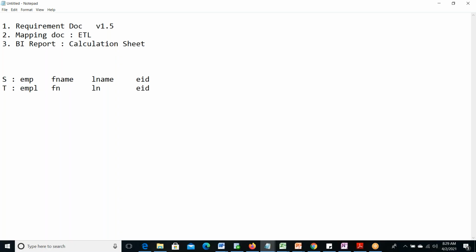Suppose in the source the employee name is Rakesh, last name is Sharma, and employee ID is 1. Another name we can give is Ramesh. This is the data in the source. Coming to the target, this is also data.